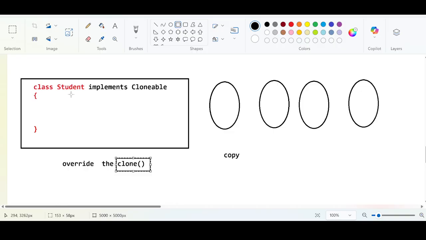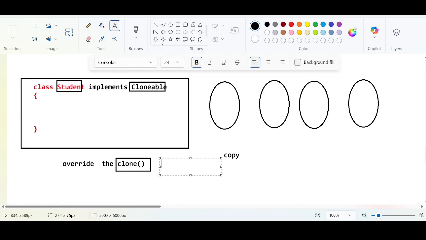What is the first thing? Your class should implement the Cloneable interface, guys. The second thing is your class should override the clone method, which is part of the Object class. Making sense? Yes, sir.